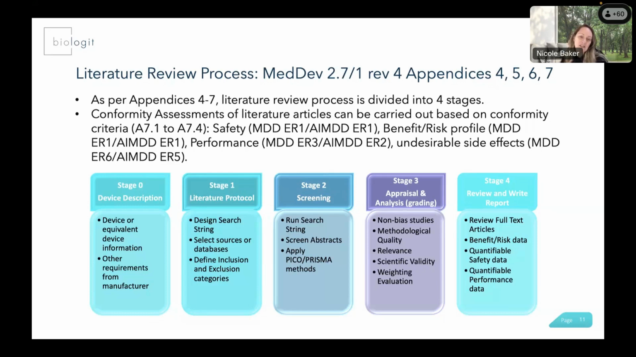And in designing the search string, if you use a very restrictive search string, you might not have access to all the articles talking about the product that you are interested in. And then with that, you need to define inclusion and exclusion categories, and we are going to talk a little bit more about the types of inclusion and exclusion depending on the types of papers that you find in the articles. And then in stage 2, we have the screening.